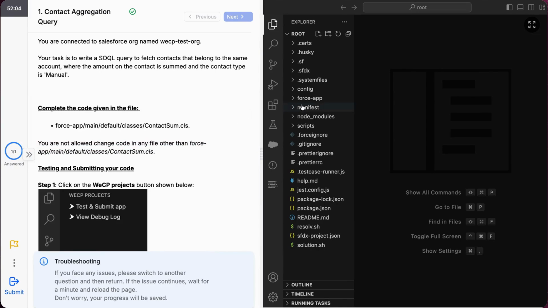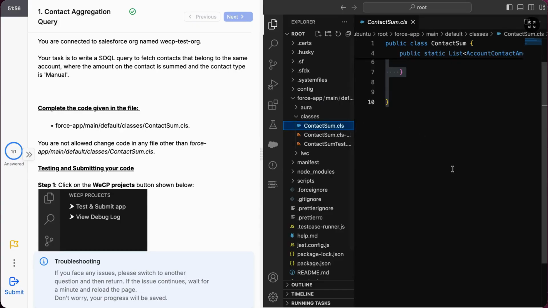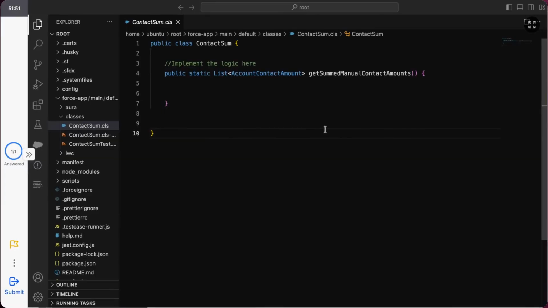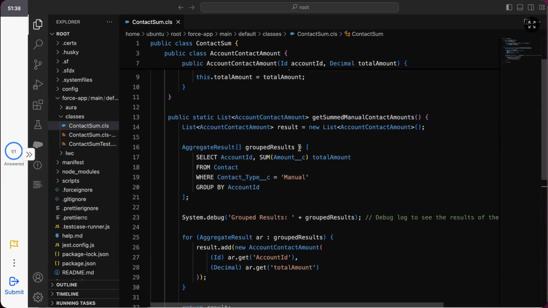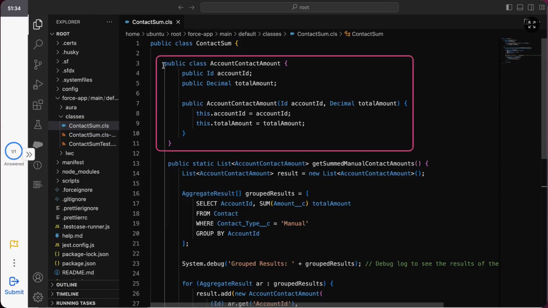You can find this file on the right side of your window inside the force-app folder. You can see that there is an incomplete code stub, which we have to complete. Let's complete our code. You can see now I have completed this code. Here I have written the required query and created a class to reuse my query.